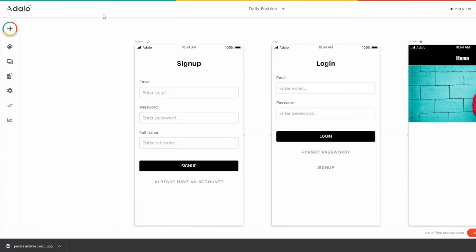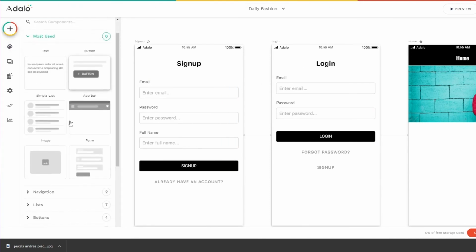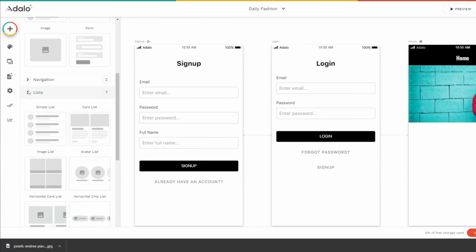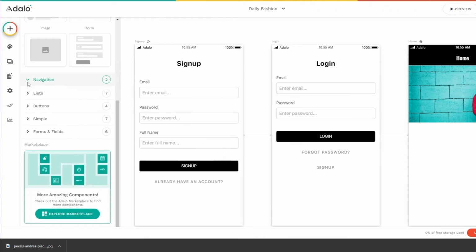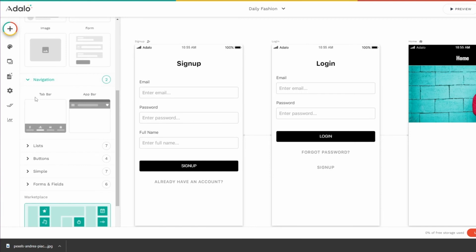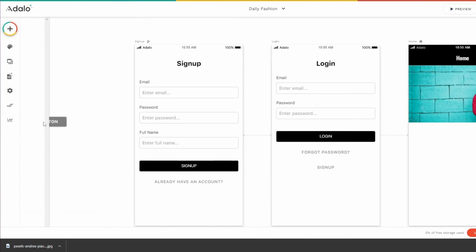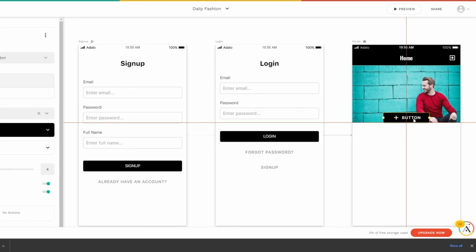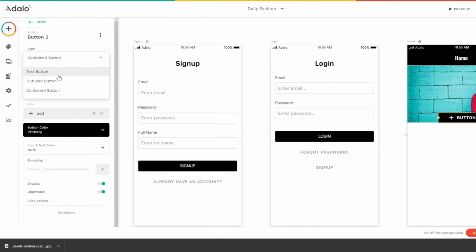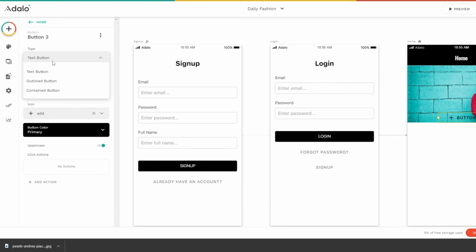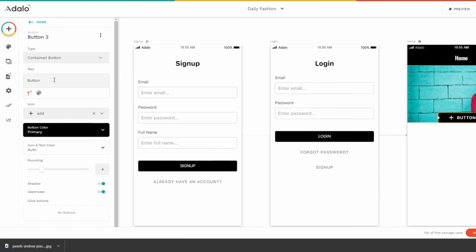Now let's add a couple of other things. Maybe we have lists over here, and we have our navigations. Let's add a navigation bar. No, let's add a button over here. We can make it a text button, or outline it, or use a contained button. I think the contained button sounds good. Now we just have to enter the name. We'll just go with buy. So this is a buy shirt button.